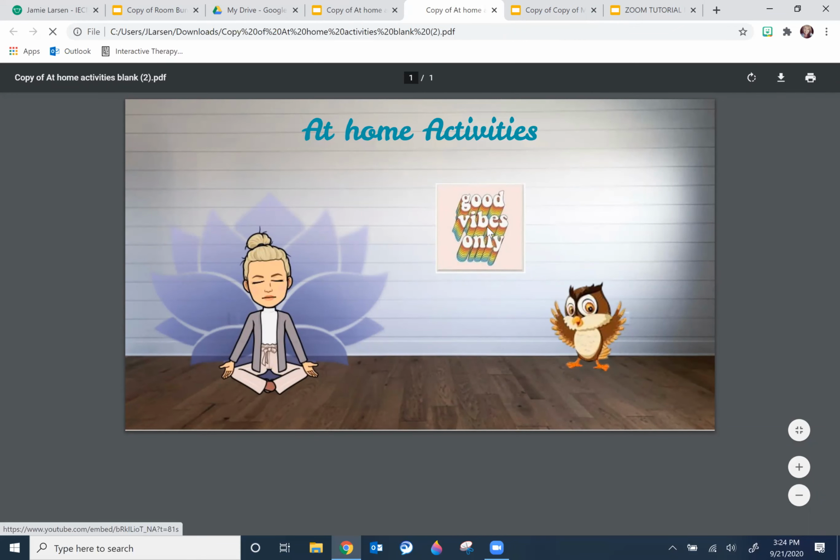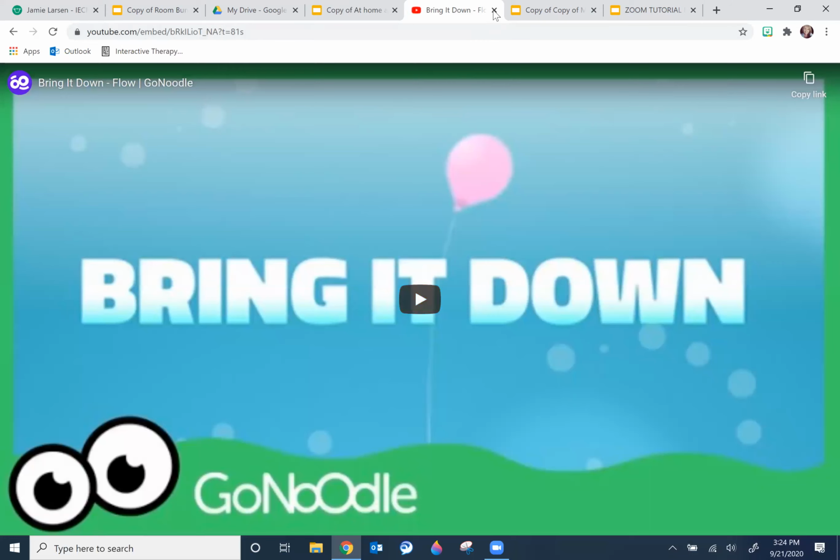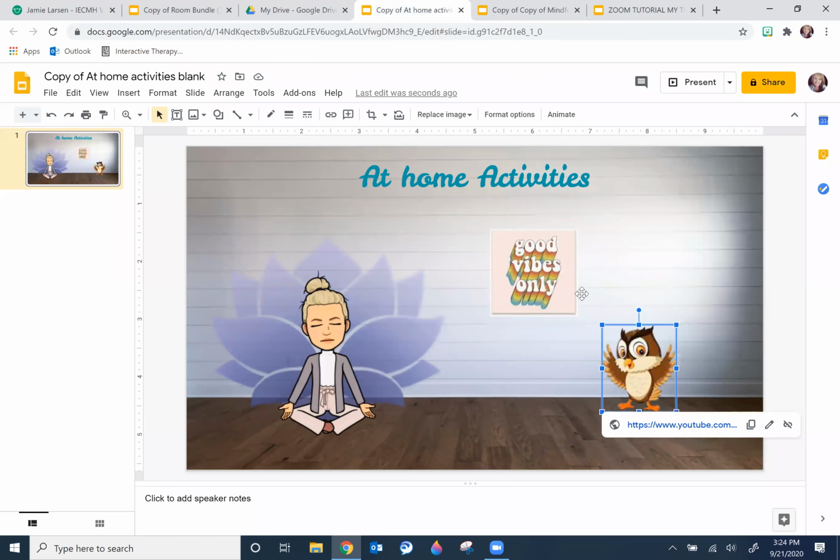So they can still click on any of the things that you copied and pasted into the room and they'll still be linked. So that's a really fun way to kind of send them activities to do on their own. One last thing, and then I'm going to see if there's any questions.